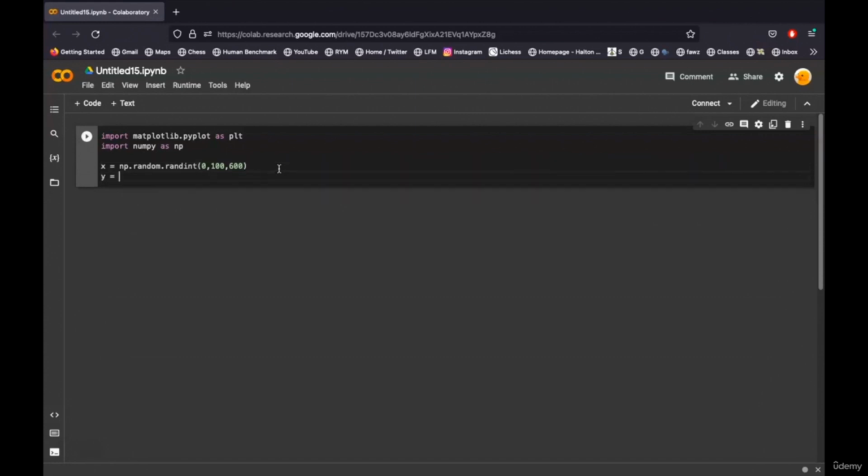Now, of course, we want this for the y as well because it has to correspond to every value. Therefore, we're just going to be typing in y equals np.random.randint, 0, 100, then the number of values, which is 600. Perfect. And since it's a 3D plot, we're also going to be needing a z-axis, or a number of z values, because it has to be on that plane as well.